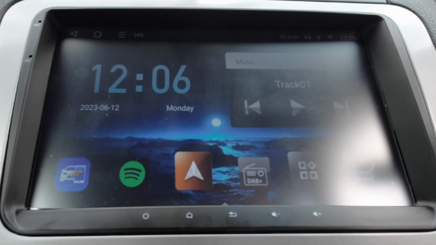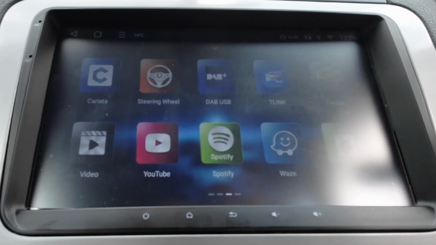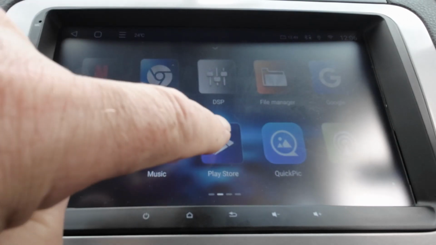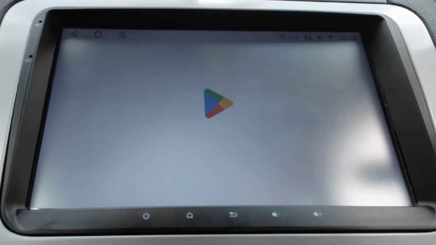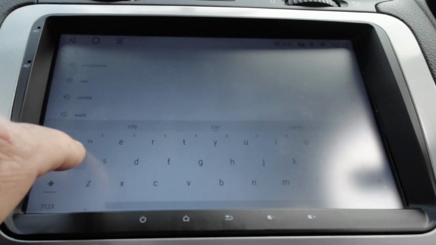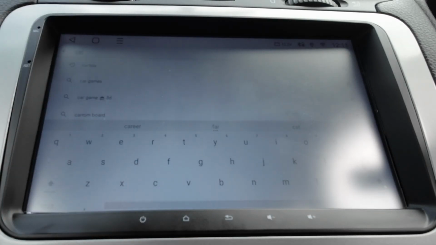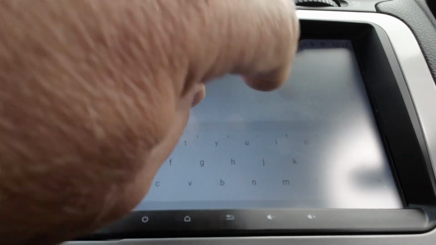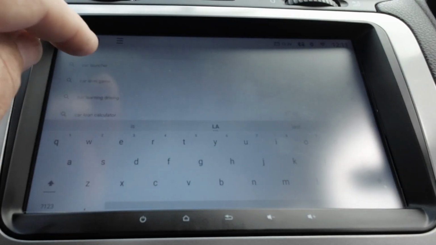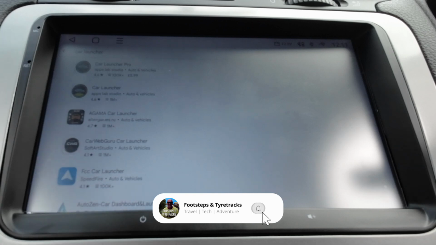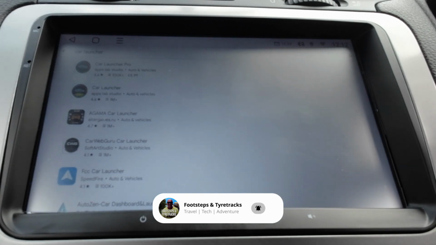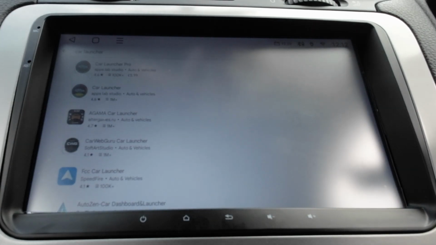Right, the first thing we're going to do is go into Google Play. So we're going to go into our settings, or our apps, go into Google Play, and we're going to search for an Android car launcher. We're going to search car launcher. So now we will see different car launchers that are available to us.